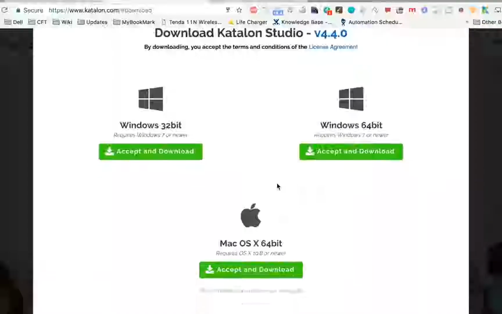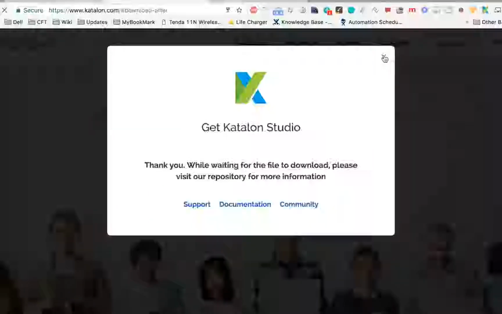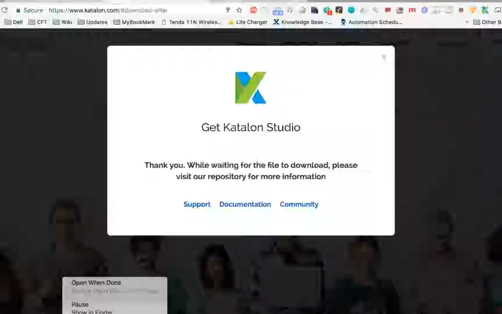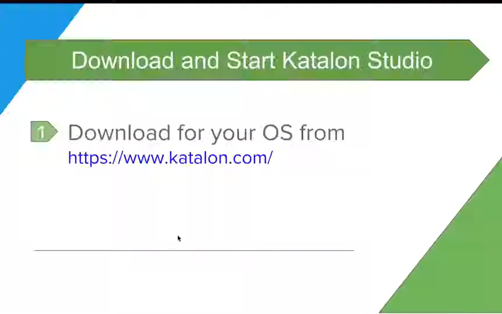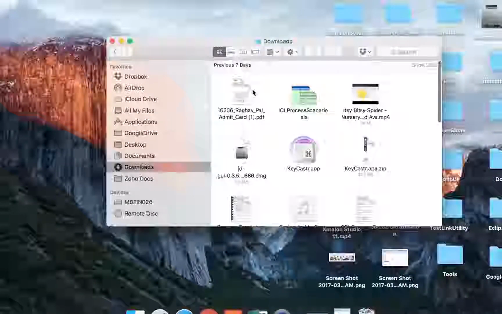And in case you are on Mac, again you can download for your Mac. So I will hit accept and download for Mac, and it will start downloading. You can skip this. So it is downloading. I will cancel this download because I already have this. And once this is downloaded, you will have the DMG file that you can run and add to your applications.